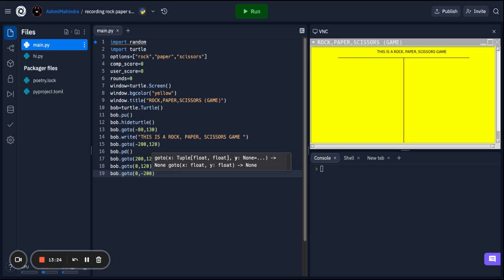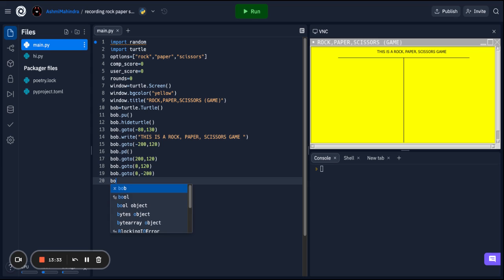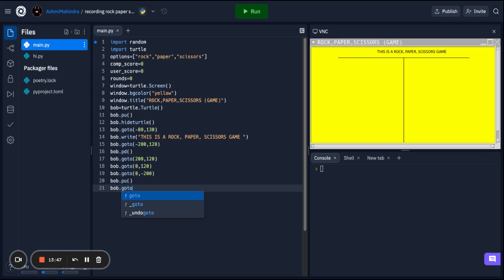And so we get this, and then now we're going to do Bob dot pen up, so PU, and then we're going to do Bob dot goto, let's say, maybe negative 100 by 110.